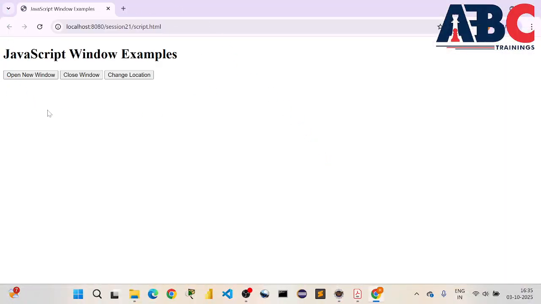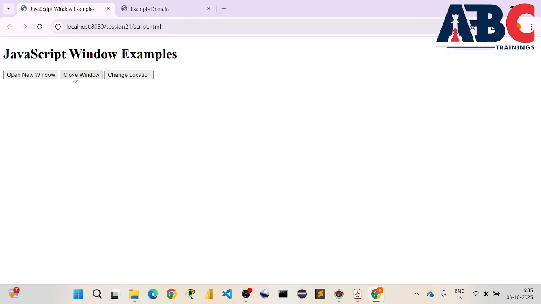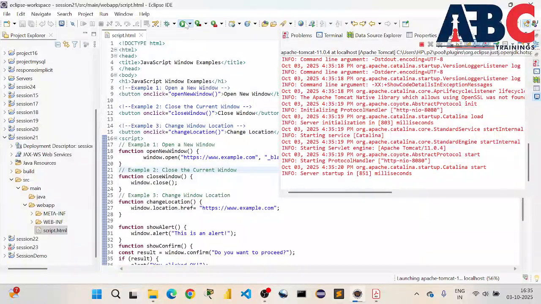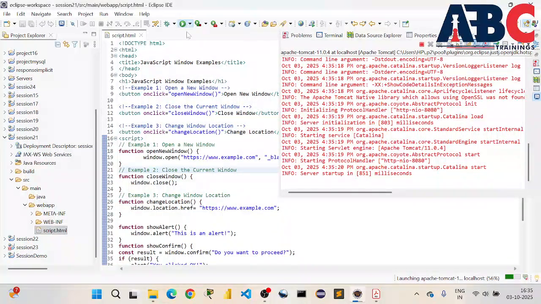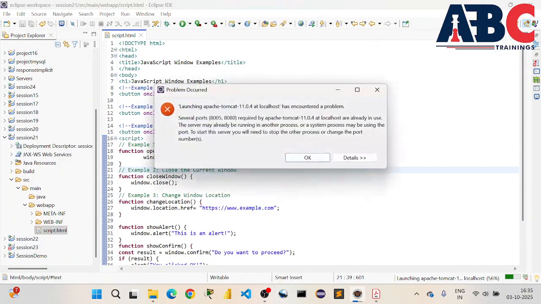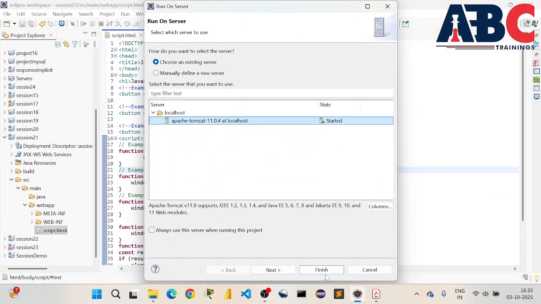Here we see first the open new window, close window and change location. First click on this, it opens a blank window. Next, close window. Next, run that again, because we clicked close window, so the window is closed. Next, run again. Right-click on this file, run as Tomcat server.